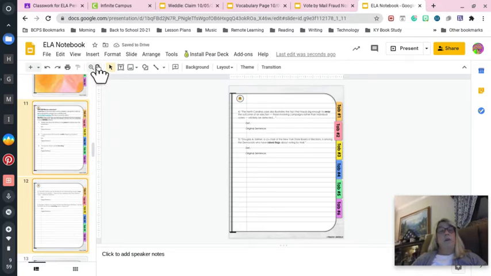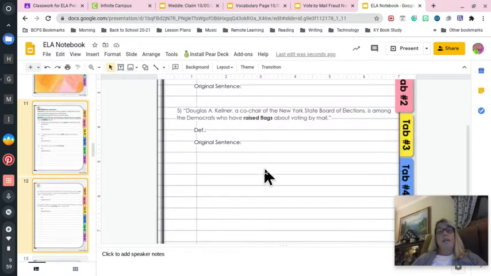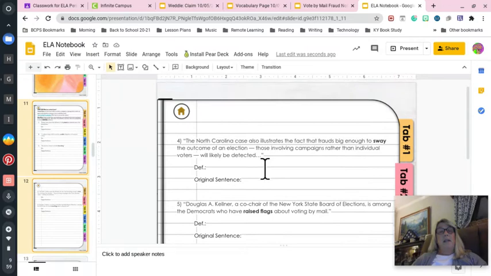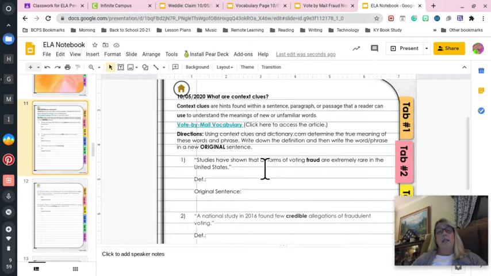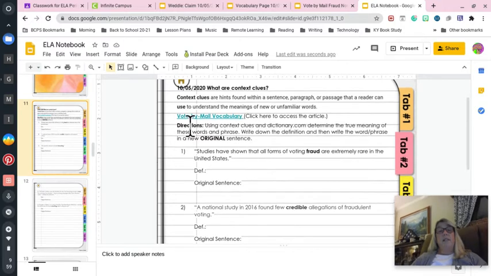Remember, I can go up here where the magnifying glass is and click on 100% to make this larger so that I can see. Now notice it says here, context clues are hints found within a sentence, paragraph, or passage that a reader can use to understand the meanings of new or unfamiliar words.